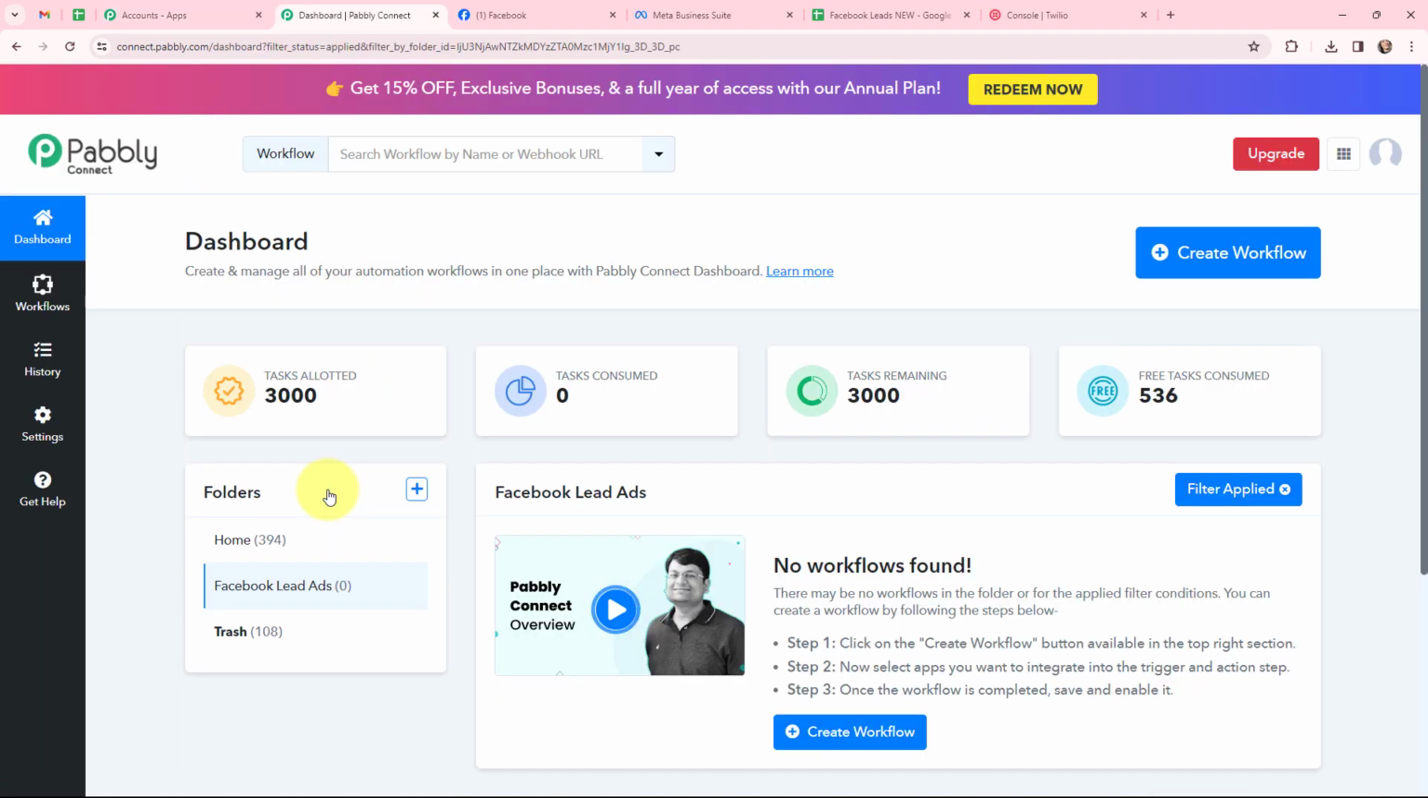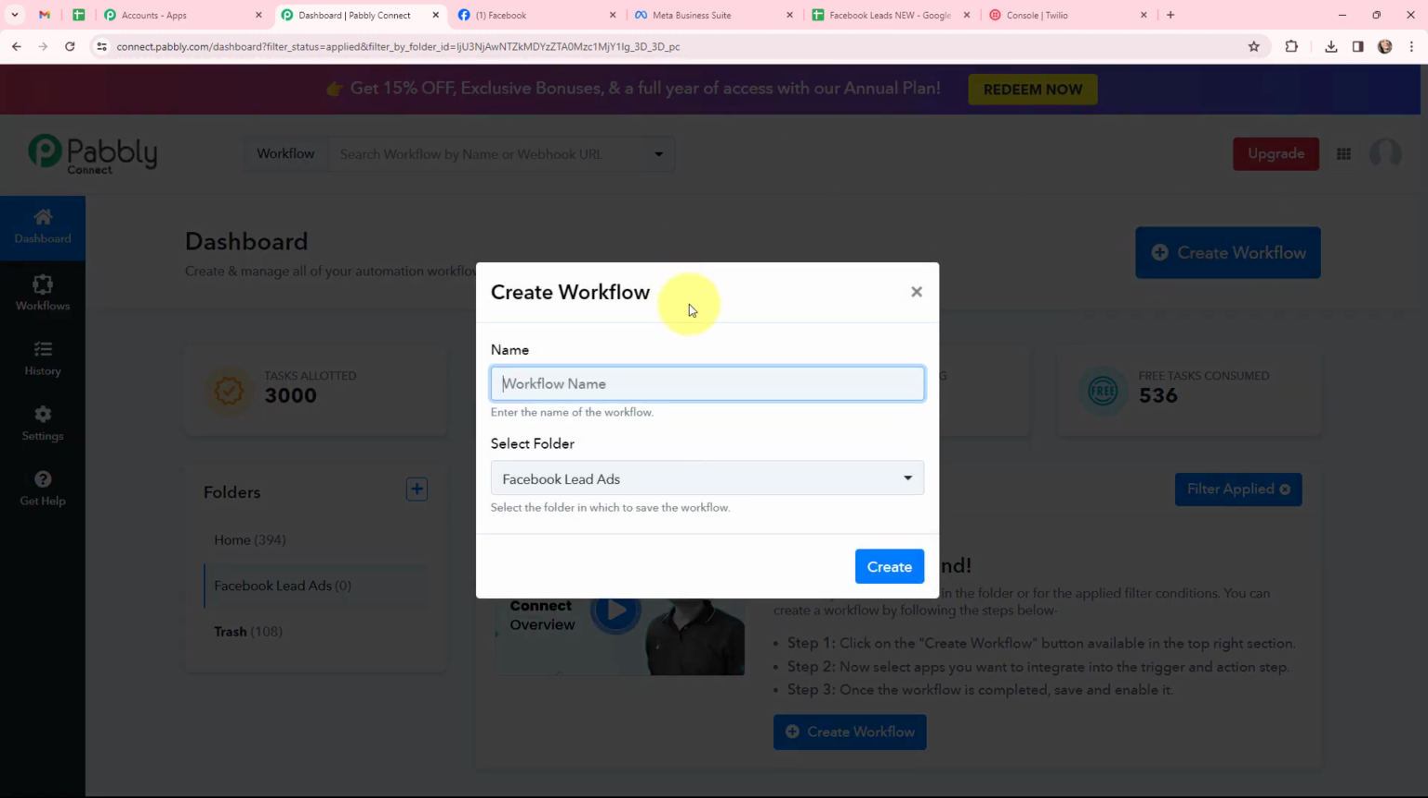So this here is my dashboard, and now in order to create a new workflow, I will go to my right hand side corner and click on this create workflow button. So now in this dialog box appearing, I need to give my workflow a name. So here I've named it as get SMS notification for new Facebook leads added in Google Sheets. And on my left hand side, you can see that these are the folders which I've created before. So I want to save this workflow in the folder named as Facebook lead ads. And now here I'm going to click on create.